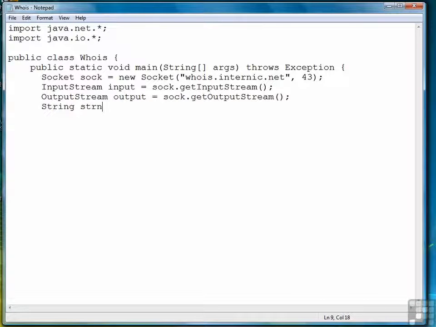Next, we're going to create a string variable that stores the domain we're going to try to search for, infiniteskills.com, and we also need a new line character at the end of that to make sure that the command is executed correctly. That's important to include that \n.